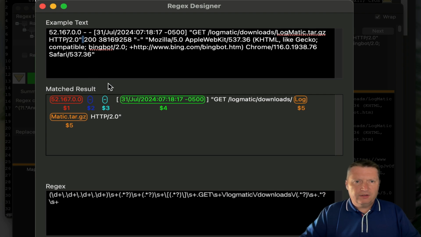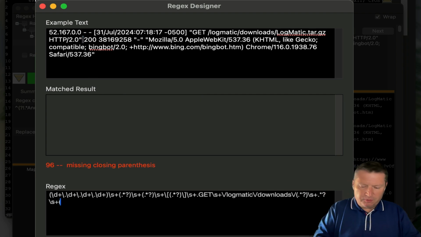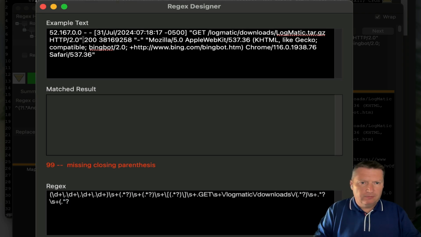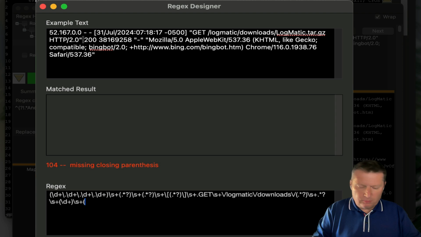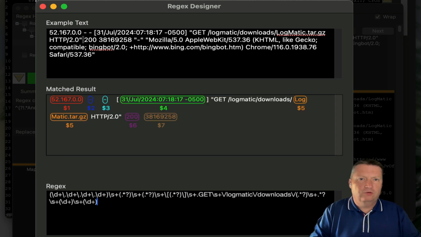Now we've got that space. Yeah, let's grab the response code. You never know, maybe we want to see it. Let's put a number in there, so any numbers. Grab that next. That's going to be $6. Then we've got the file size after a space. So yeah, grab that as well. I'm not sure if we need it, but we'll just grab it.